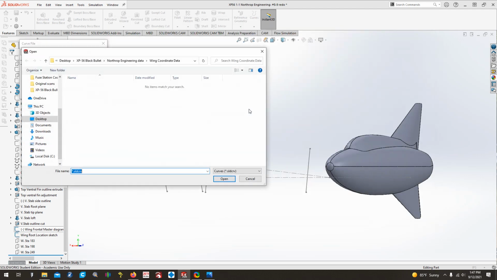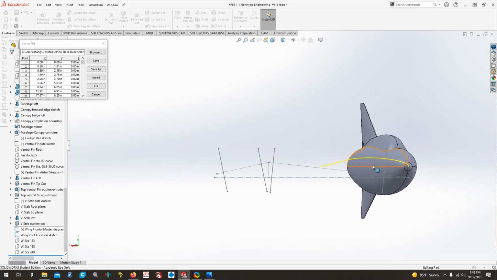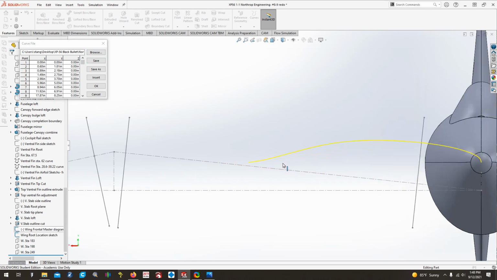Come over here to browse for it. We know it's the wing coordinate data. Like I said, we wanted wing station 33. Do that, and we can open it. Here you see it gives us all of our station data that was in that file. Here we have a nice little yellow airfoil curve, which is just perfect.